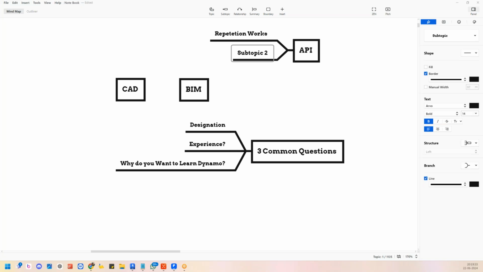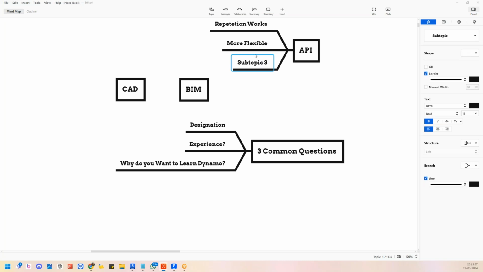Using API, we can use Revit or any software more flexibly, extending the given options in the software. Other than that, we can use the software more flexibly through API. More flexible. Okay. Any other reasons? Any other reason why you are here? Why do you want to learn Dynamo? I'm expecting actually only one answer.